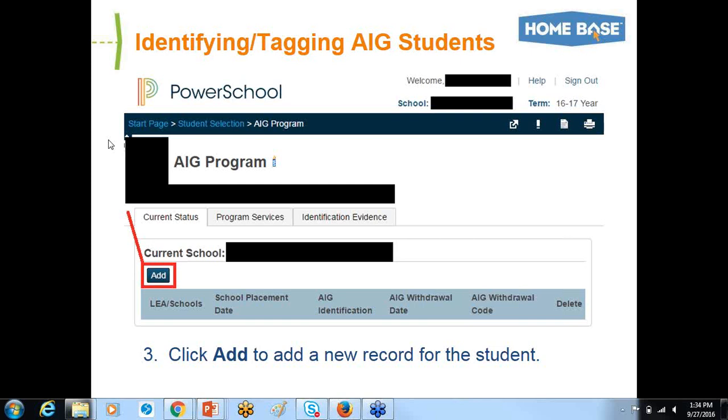Okay, we do have a question come in. It says, do you have to have it on a school to do the search function? No, you can search at LEA level, and it will find all those students. Good question.